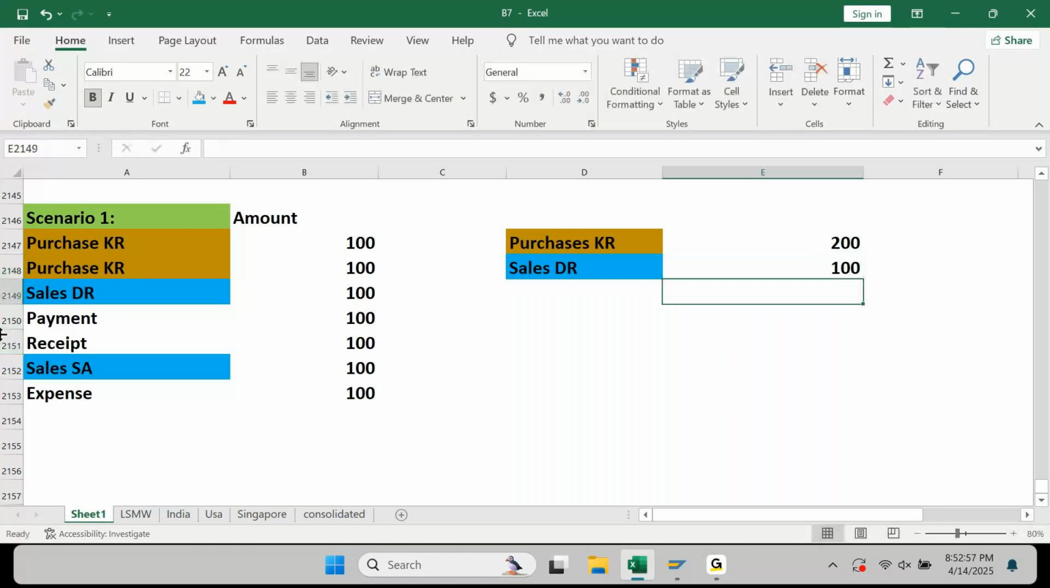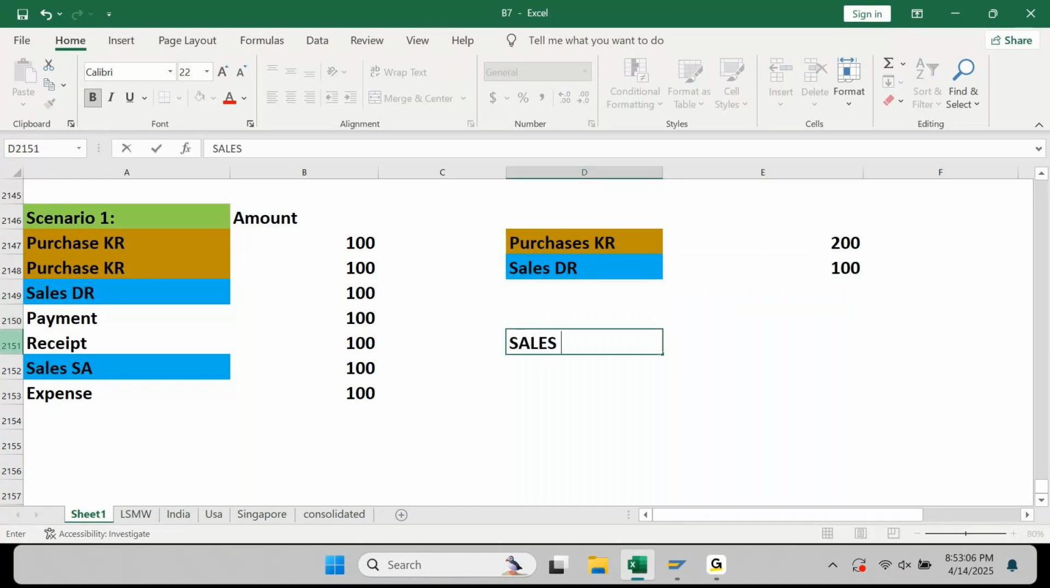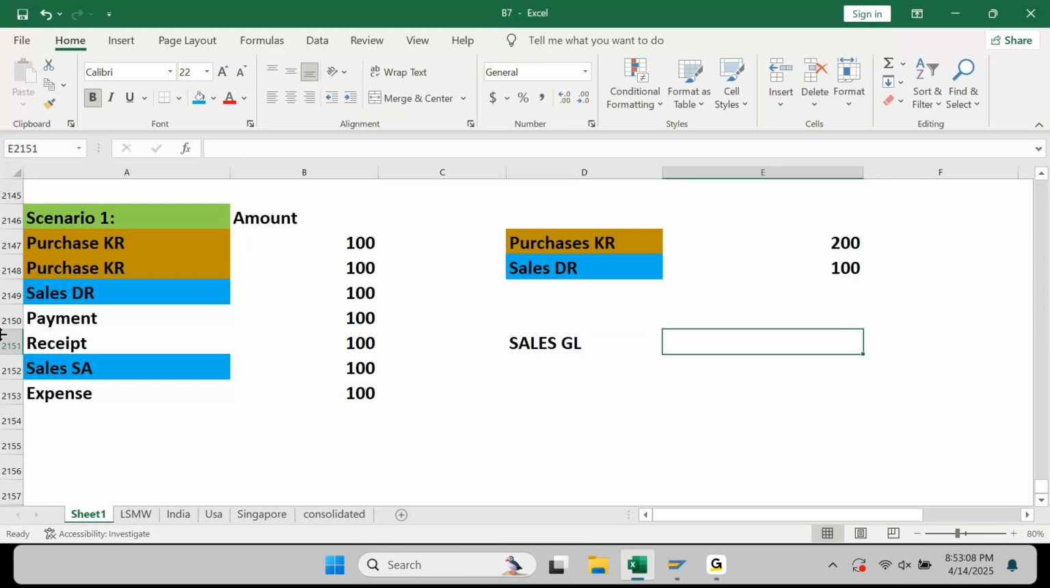There is no problem in data entry. Everything is entered correctly. If I go based on sales GL, I will get 200. Am I correct? Yes. If I look at the sales GL account, I am getting 200, because here I am looking at the GL account, not the document type. Now, when I go by type, I'm not getting the right data because there is some inconsistency.